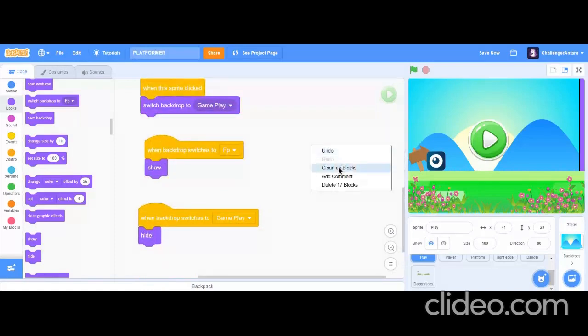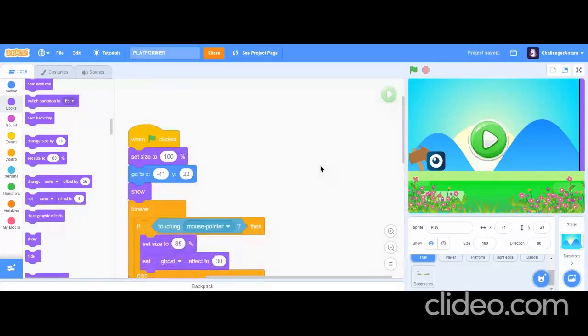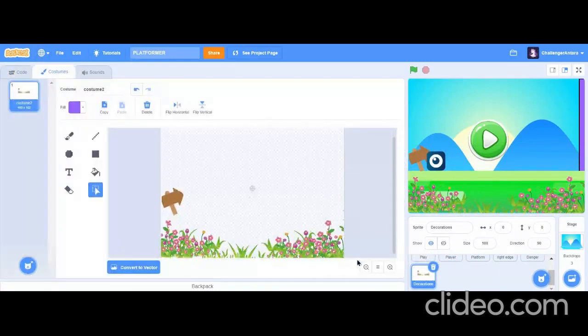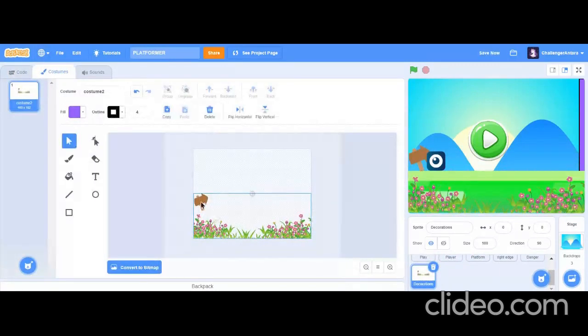Let me just clean up the blocks. Yeah, now let's go to the decorations. These decorations are nothing but just these flowers and arrow. I've taken this and given it in the description box below. You can take all of these from there.